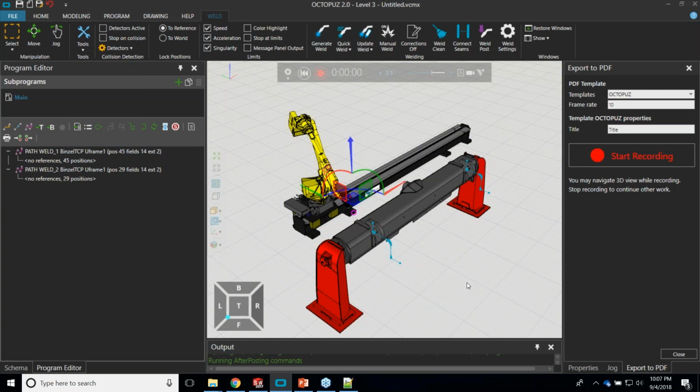So the answer to the accuracy question is we work with our customers to promote best practices in terms of creating TCPs and user frames that are as accurate as possible on the robot, and that is what ensures that the work we do and that they do in the virtual environment is as accurate as possible. Does that answer the question? Yeah, pretty much what you're saying is you guys will be just as accurate as what the robot can be.